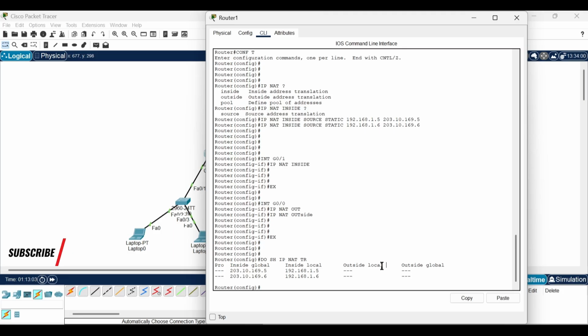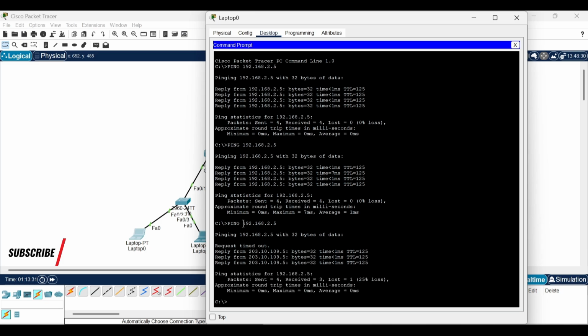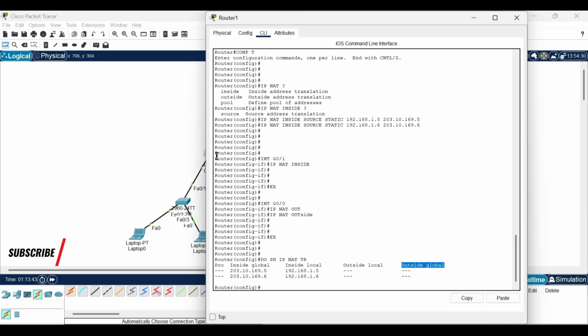The outside local is the device that we are trying to get to, while the outside global is the public IP address of the private IP that we are trying to get to. So as we go to ping right now, this IP address right here is the outside local that we are trying to get to, which is 192.168.2.5. Now we will be able to reach that device through its public IP address. As you can see over here, it has a public IP address of 203.10.109.5.